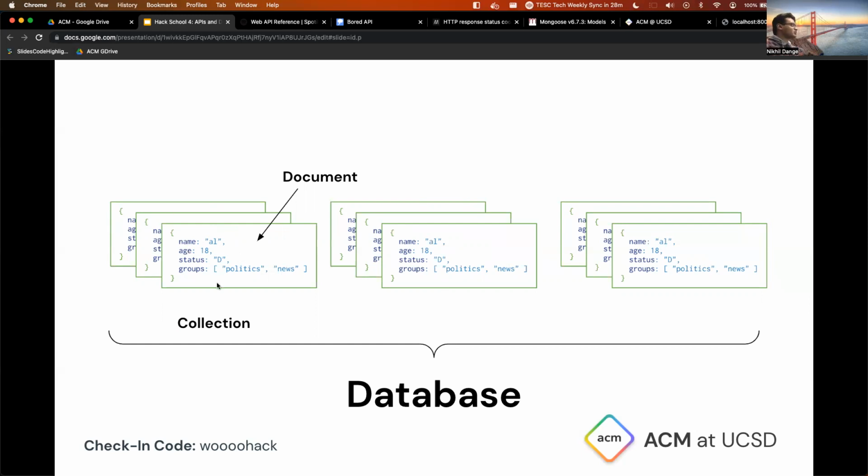And all of these documents would constitute a collection. And we could have multiple collections to form a database. That's basically the way that we organize NoSQL databases. And this is the way MongoDB works. Any questions? Okay.